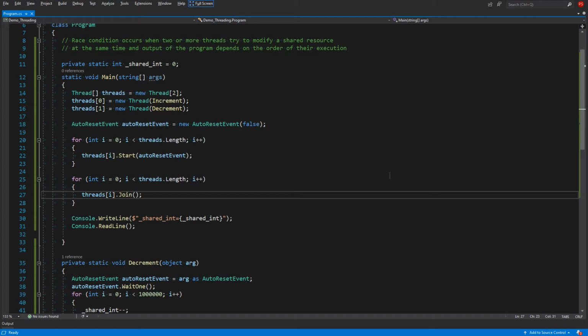In today's video we will be looking at another construct in .NET which can be used for protecting our shared resource. So if you remember, in our last video we talked about how we can synchronize our threads. So we synchronized our increment and decrement threads by using auto reset event.